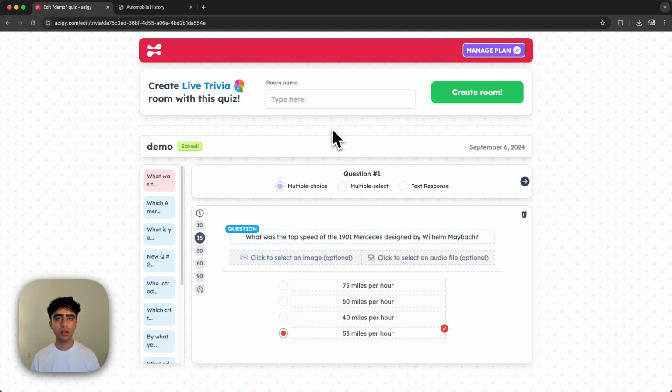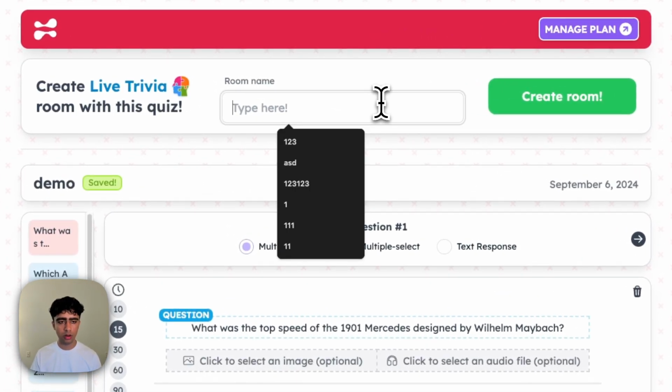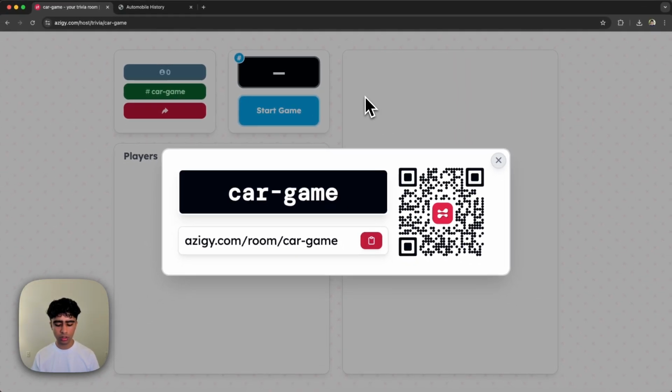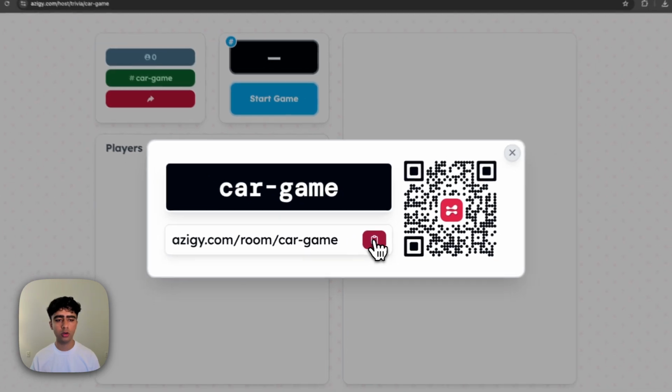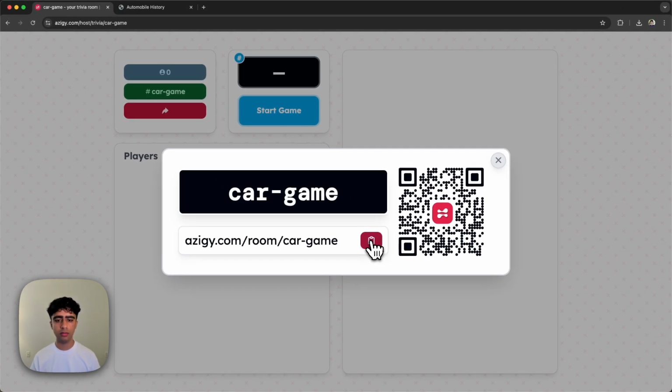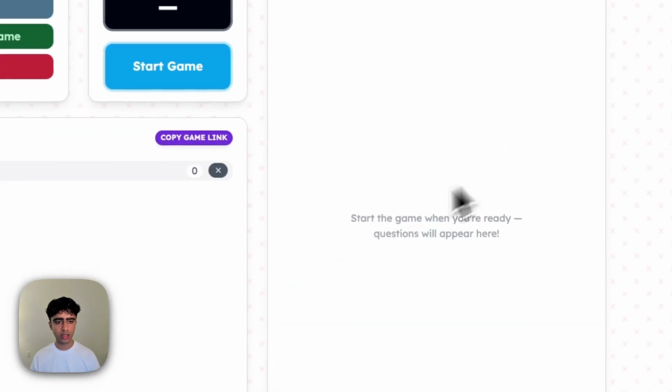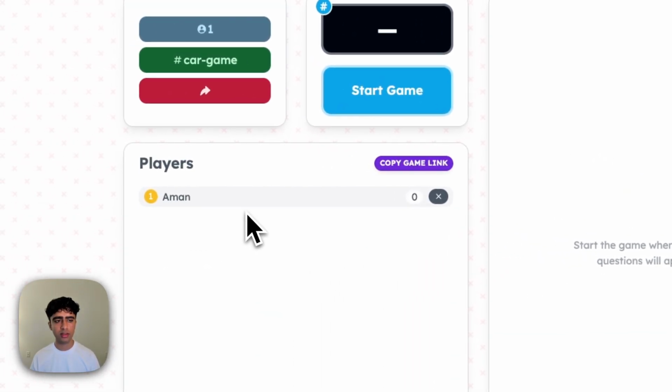Okay, once I'm done with my quiz, all I have to do is create a room with this quiz. And this room is what my participants will be using to join. So let me go ahead and pick the name, car game, and I'll just use my phone to go ahead and join this quiz. So, boom. I've scanned the QR code on the screen. You can also, as a host, click to copy this link and share it through a Zoom or Google Meet chat. But for this example's sake, I've just scanned the QR code on my phone, and I'll go ahead and join in. Once I've joined in, you'll see that I appear under the players section on the left-hand side.